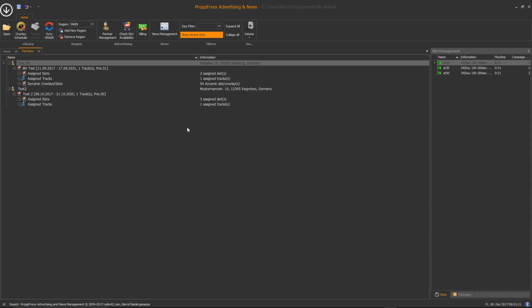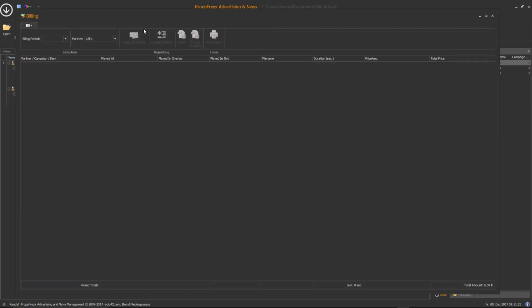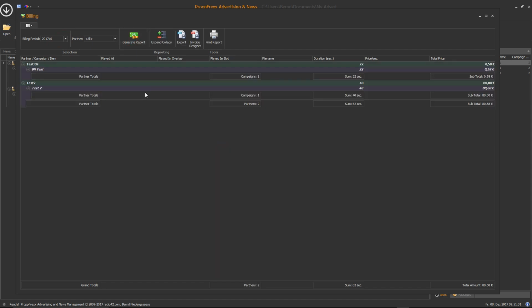Let's first start with the ProppFrexx Advertising and News module. You might be familiar with the reporting generation and billing feature already. You see there's a billing tab up front here, and when you click on that one, the billing report comes up. You can select the billing period and then generate a report. So far, you have only been able to export this report either into a PDF file or into a comma-separated file, but you have not been able to actually design your invoices, and this has now changed.